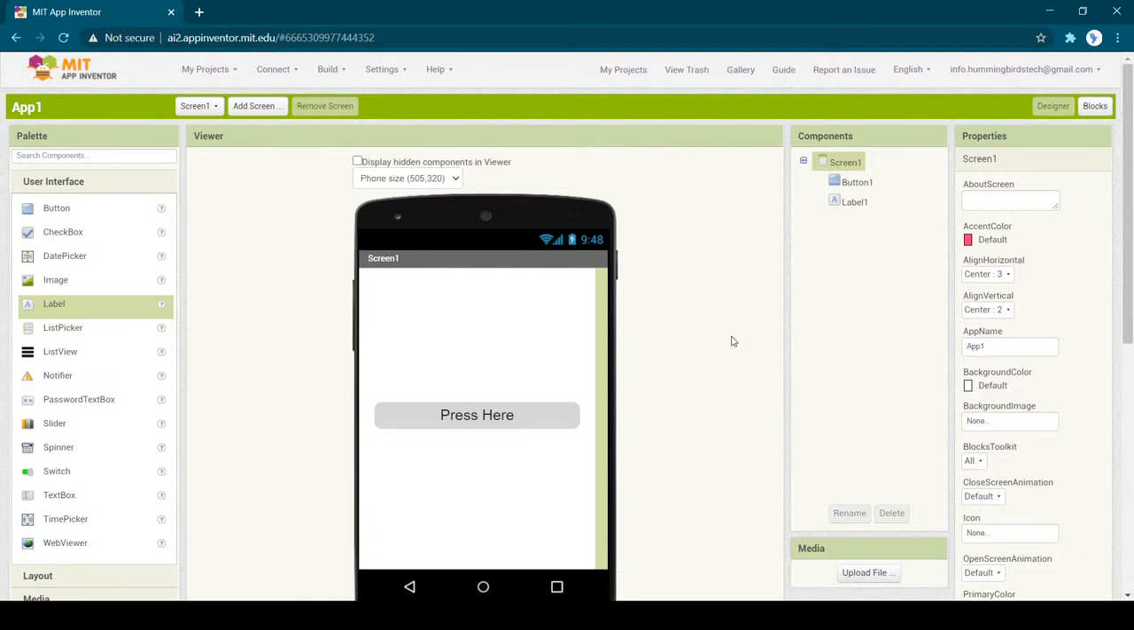So we are done with the UI part, that is the designing part, whatever components we require and how our application looks and what changes we want in the visual appearance. We are done with that. We added a button, we added a label, and we also renamed the button as "Press here" and erased the complete text, that is, made the label empty so that we can have our desired text.